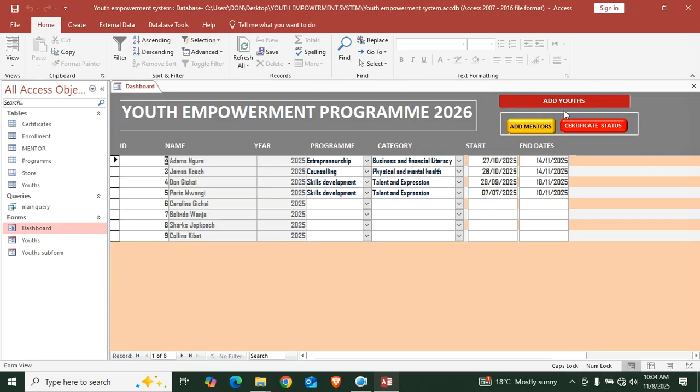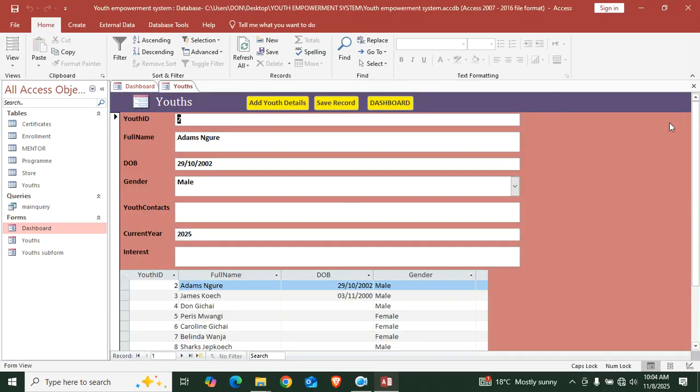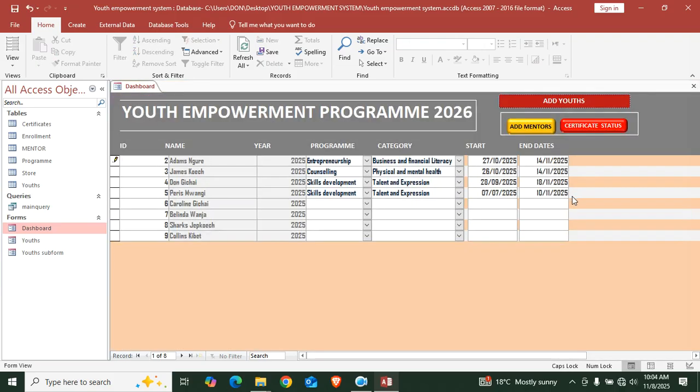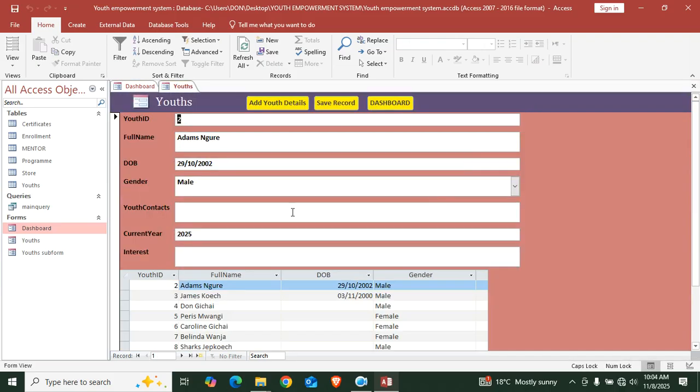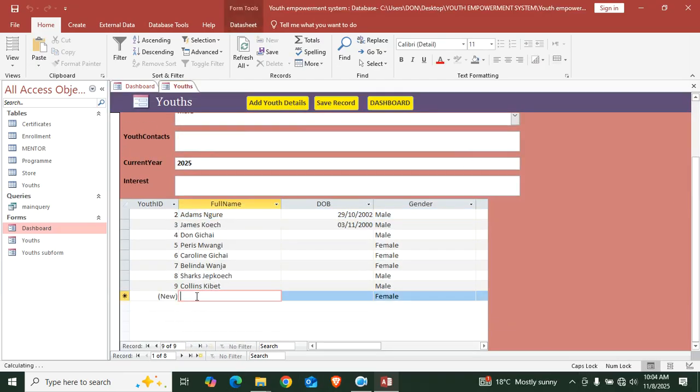So when I am here, I can click add youth. Then once I am done, I just cross. So for example, if I want to add a youth, I can also opt to add from here. So I want to add somebody called Jospat Njoki.